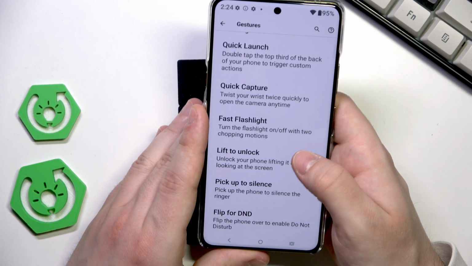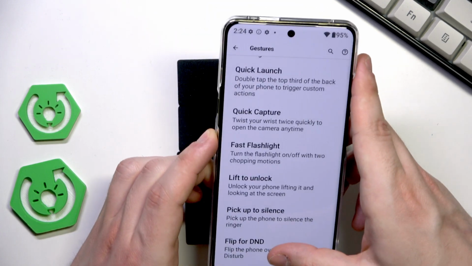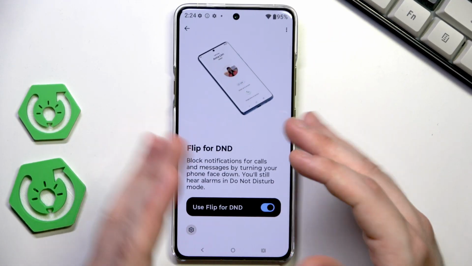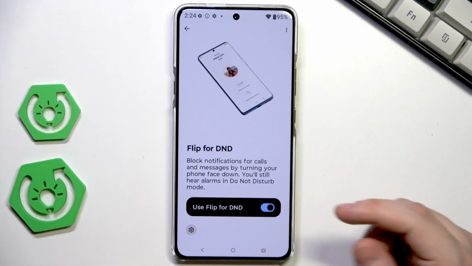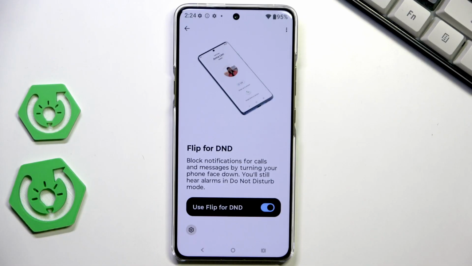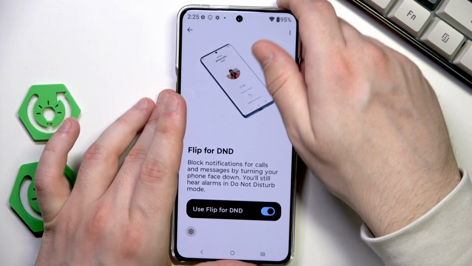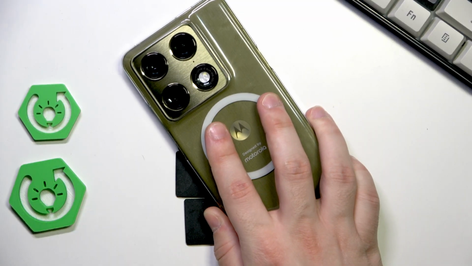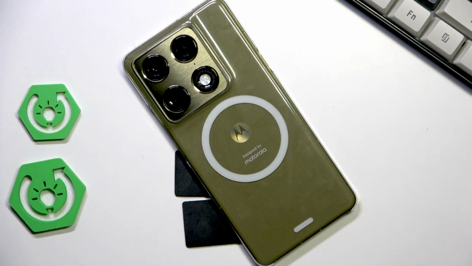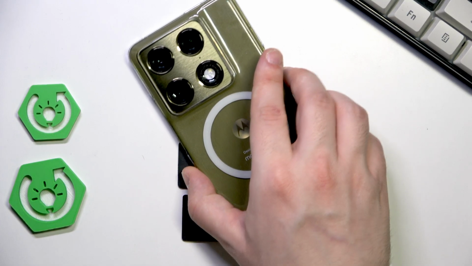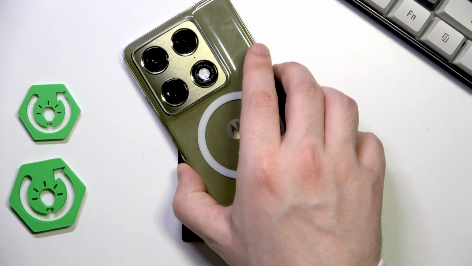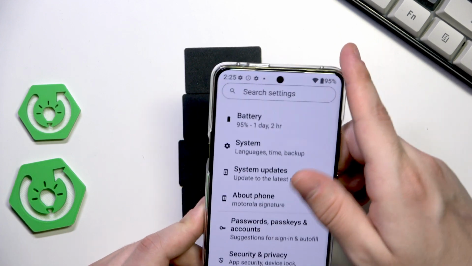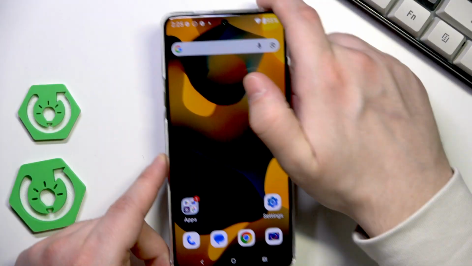We have things such as lift to unlock, pick up to silence, and flip for DND. But I'll leave it to you to find out how to use those features. Basically, for example, I'll show you the flip for DND. When it's enabled, to turn on the do not disturb mode, all we need to do is place our phone just like that. Place it flat on the surface, and now the DND mode has been enabled, and we won't receive any notifications. I mean, we will, but there will be no sound of those notifications, so we won't get distracted or anything like that.